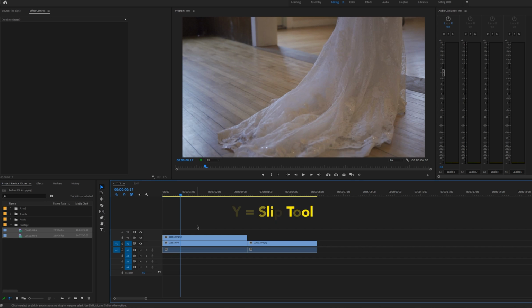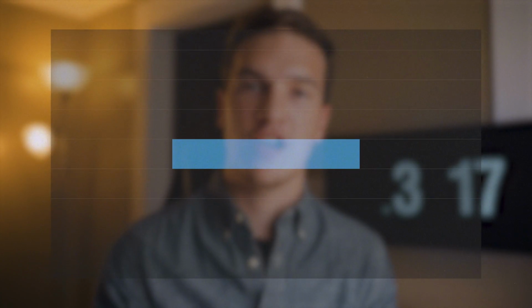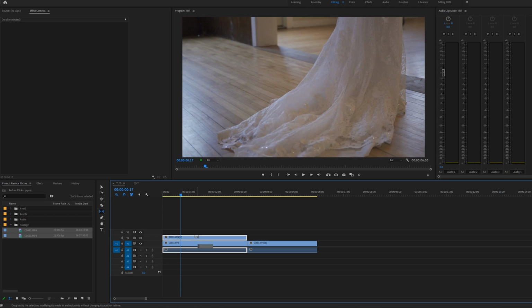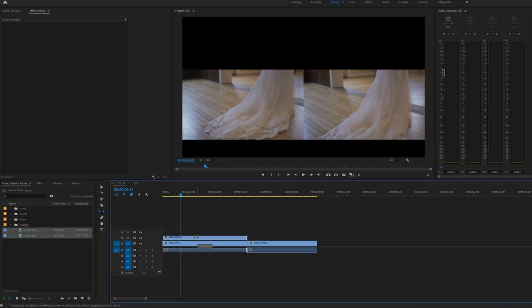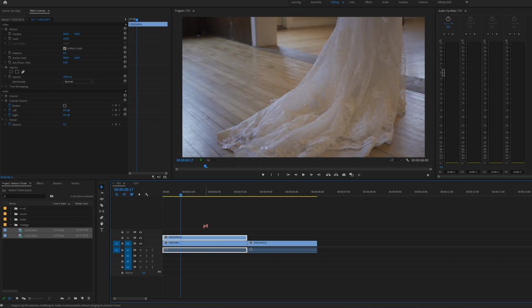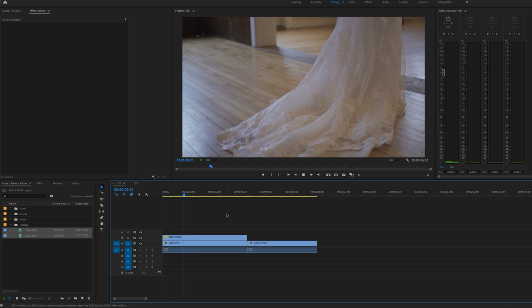Back on the timeline, we're gonna hit Y. This will bring up the slip tool. With the slip tool, you can basically change what section of the video you wanna see on the timeline. This will allow you to shift the video footage without changing its position on the timeline. Shift the video layer on top, either one or two frames to either the left or the right. Shifting the video should eliminate the flickering problem.